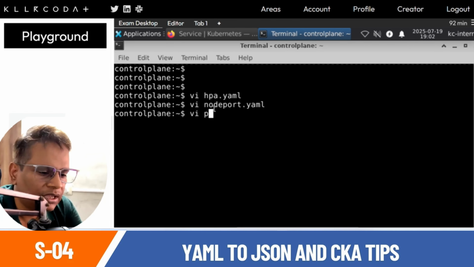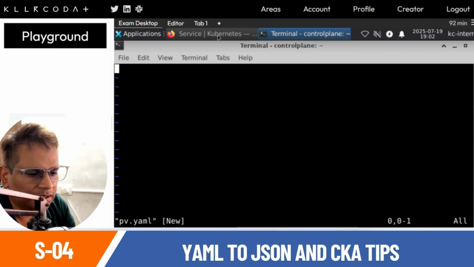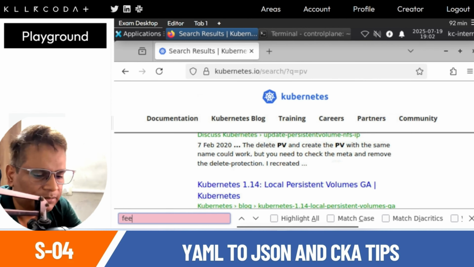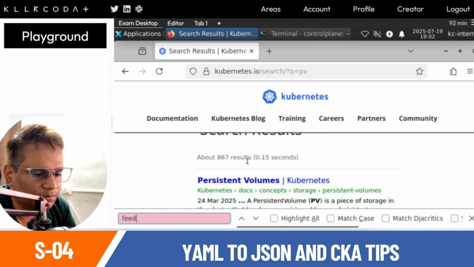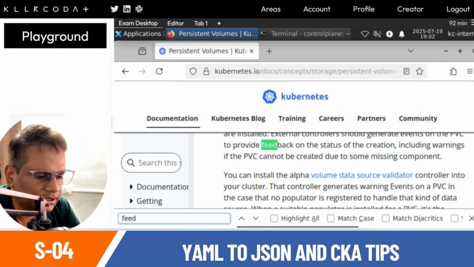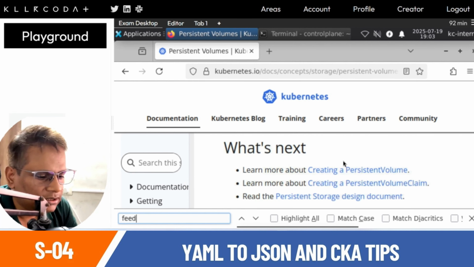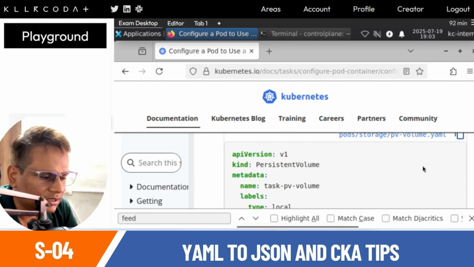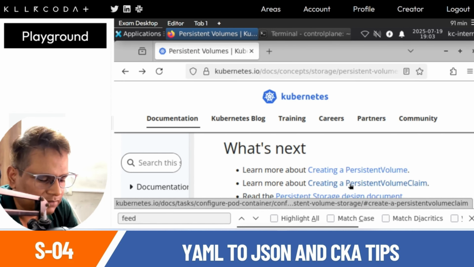Now third, PV and PV yaml. For pv.yaml we can search pv, and here we can also search for fwd. Sorry, just go to persistent volume, then search fwd feedback, and just above you will find persistent volume. A little above that you can find pv-volume, so you can just remember pv-volume.yaml. You just write that and you will get it, but remembering too many things will confuse you.